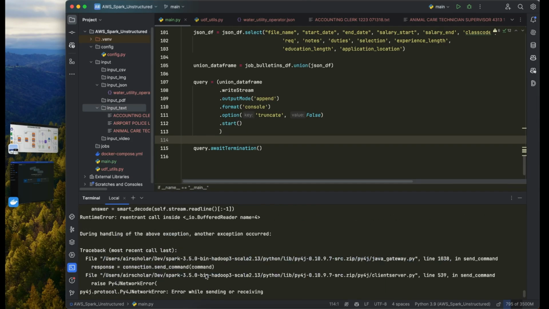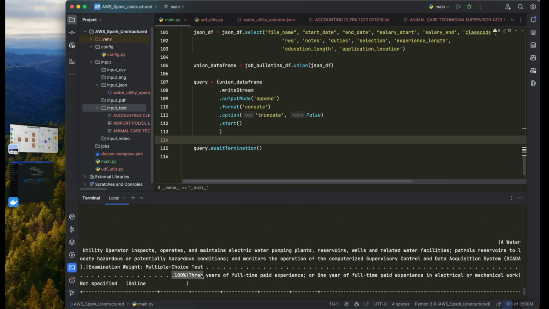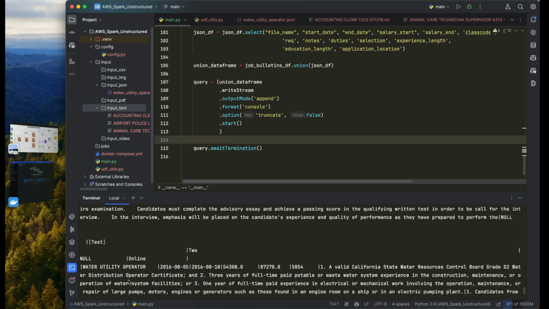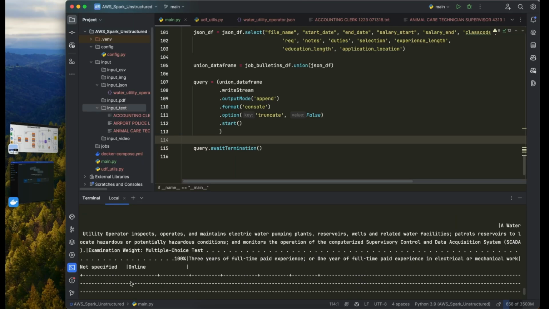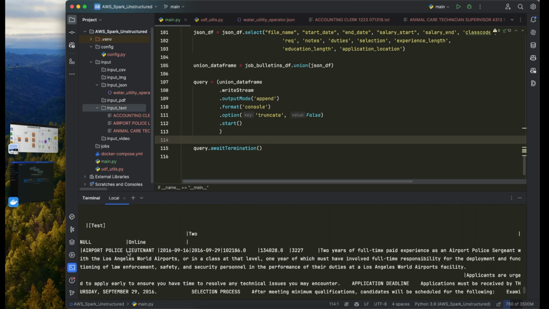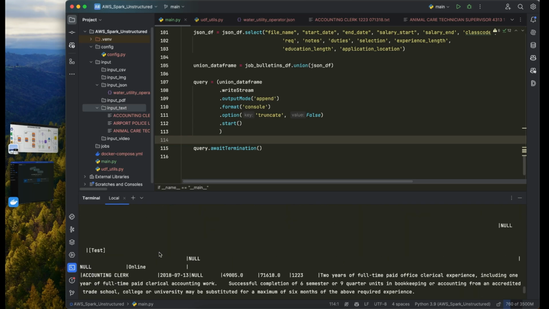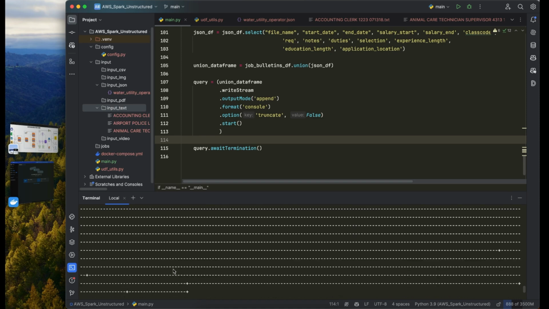Okay, and let's see what we have. So we have, let's see, 1. This is water utility operator. Okay, 1. And this is still water utility operator. That's 1. And this is 2, airport police lieutenant. That's 2. Accounting clerk is 3. And water treatment operator is 4. Perfect. So everything is working just fine. Now we are ready to write to S3 buckets. Let's quickly do that.